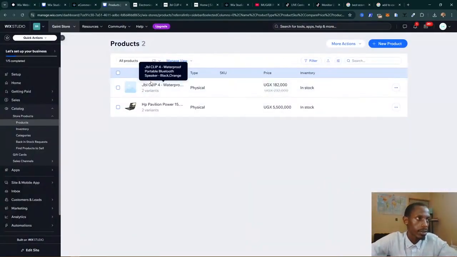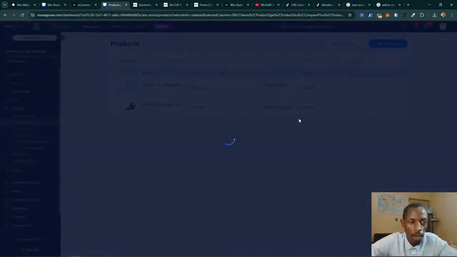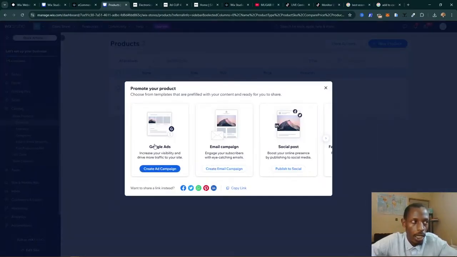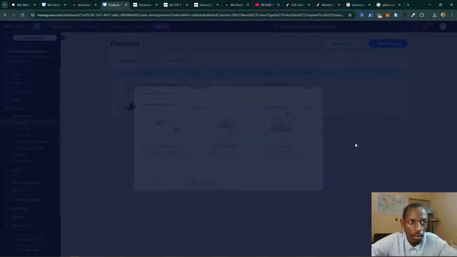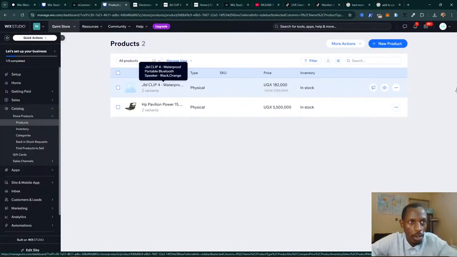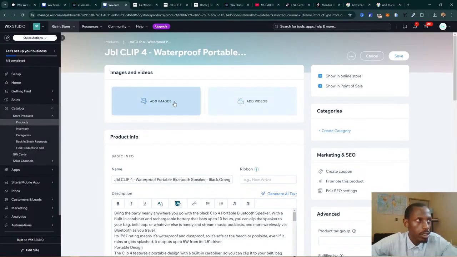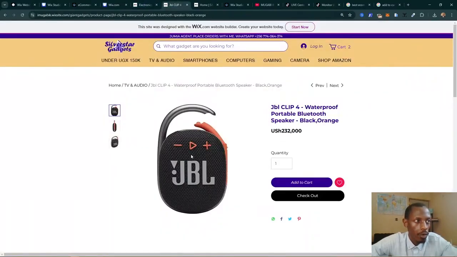Let's click on this product again. By the way, this button here is where you can duplicate the product or edit the info or even delete the product if you don't want it. The product here is for hiding it from the online store, and this one for promoting it on various platforms, whether it's social media, email, Google Ads, just like I've just showed you. So in our case, you can just click on it or go to this button and go to edit product info. Next is we need to add a couple of photos.